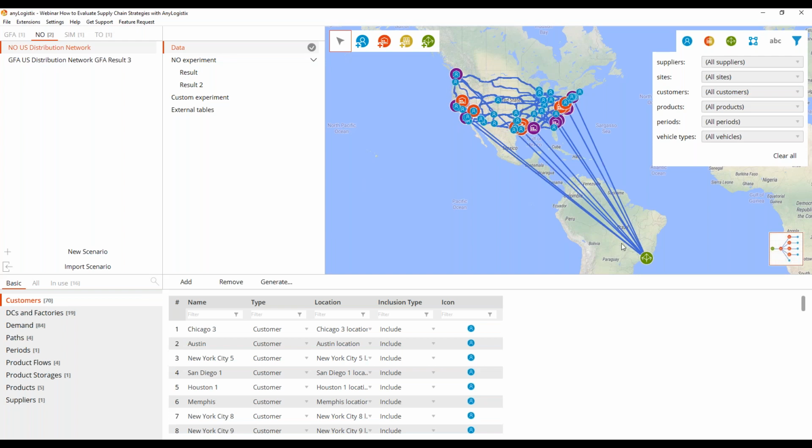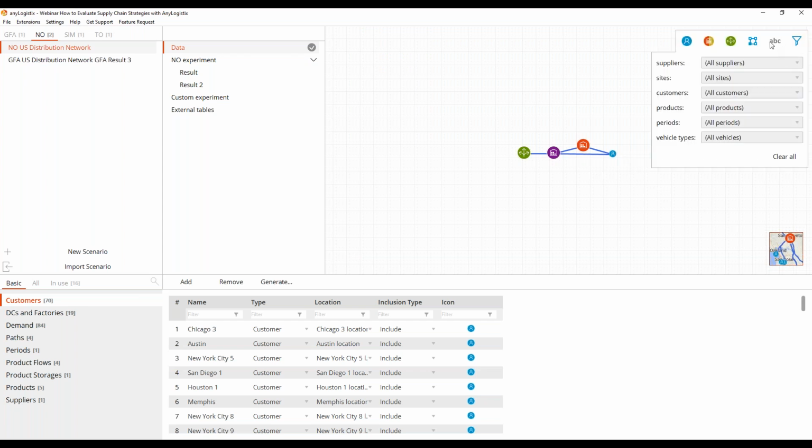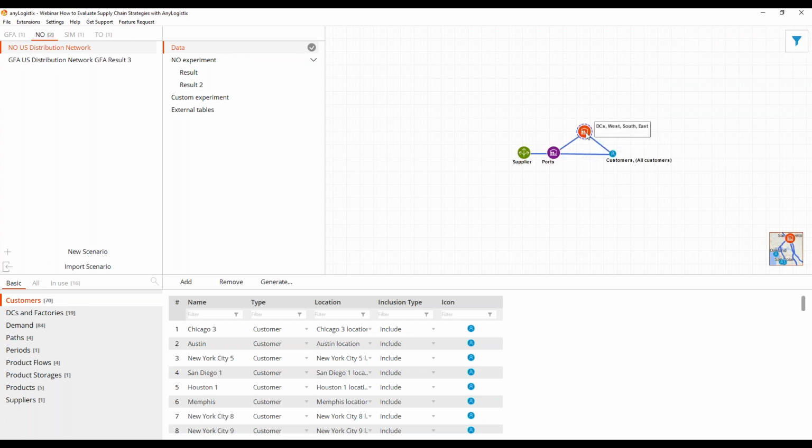So when we run the model, it's going to provide the best process. Let's take a look at a much easier view of that. Here, as you see, we have our supplier sending the product to our ports. The port will be sending to the DC and to the customers. And on certain occasions, if it's close enough or worth the cost, it would be sent directly to customers from the ports.